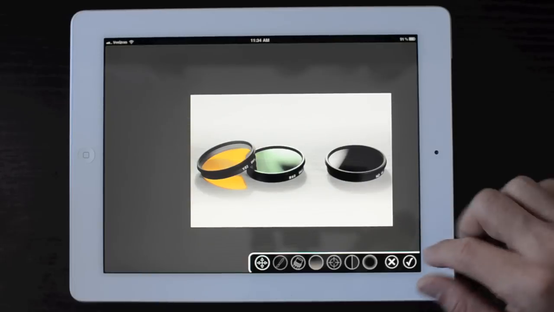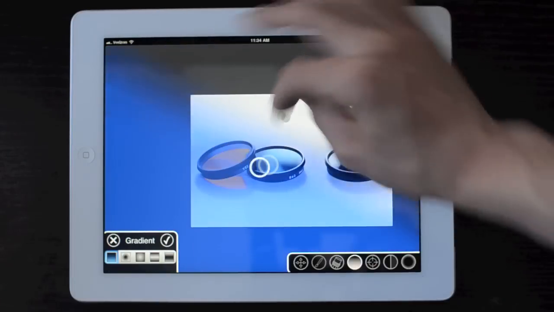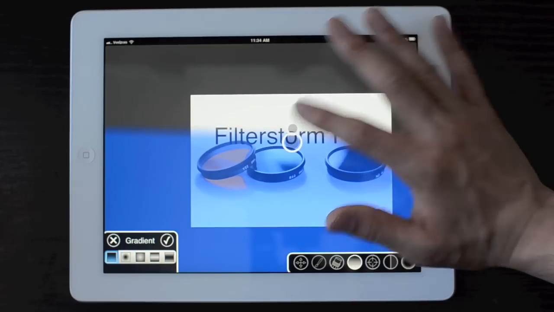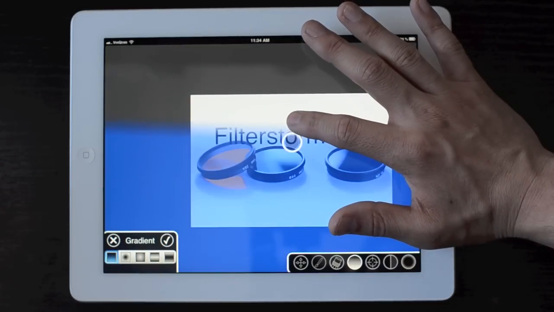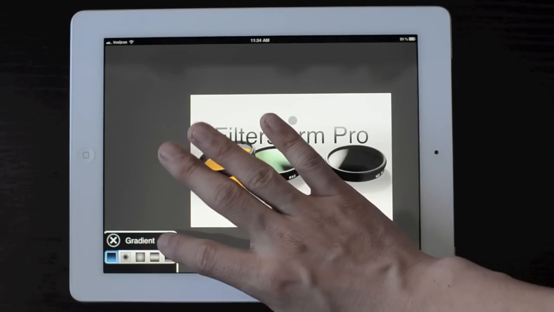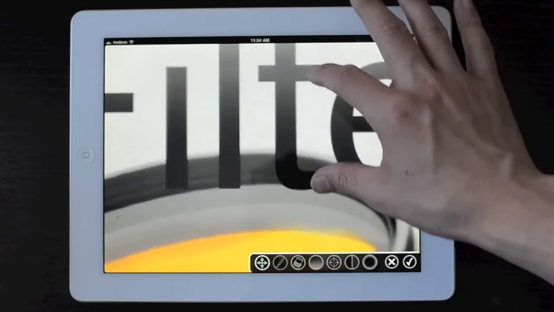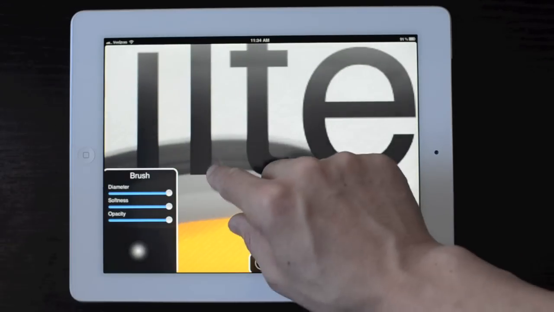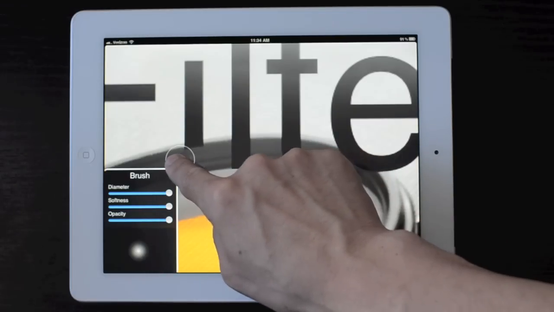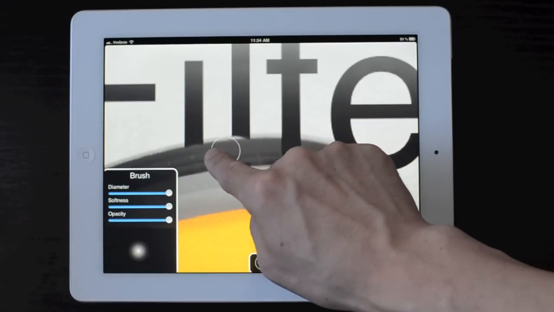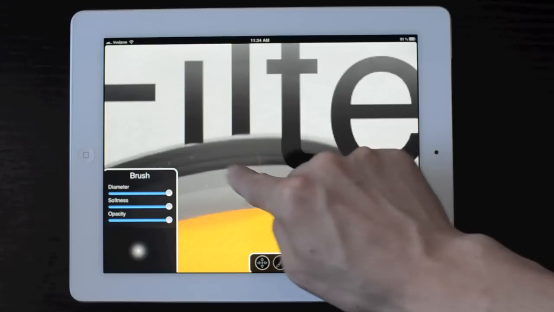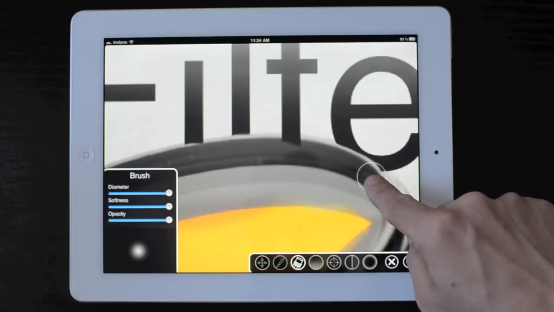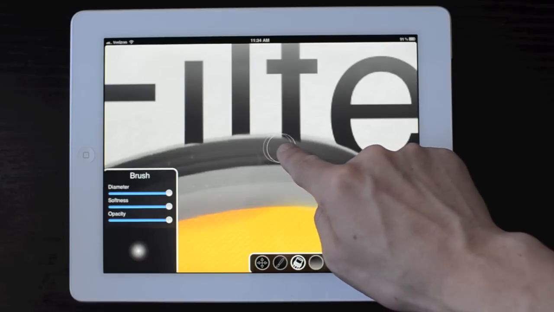And apply with mask, so we can take our gradient, we can make it fade in, as it does on the site. There we go. Add the gradient. And we are going to then erase the text from here so that it looks like it's peeking out from behind the filter.